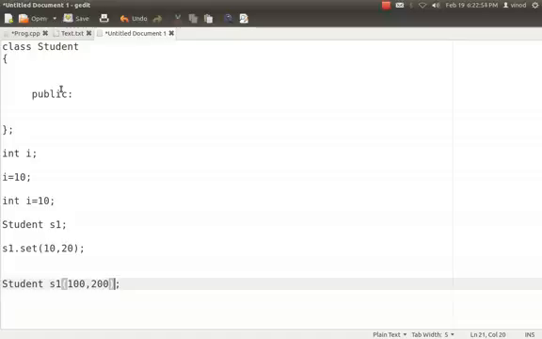Okay, so there are two types of constructor. One is the default, the system provided constructor. It is only provided if you have not created any constructor.